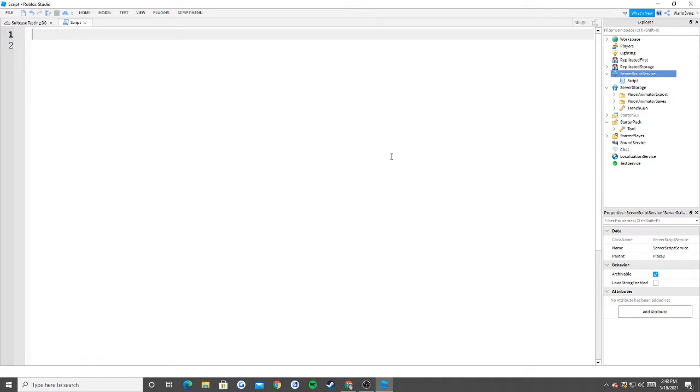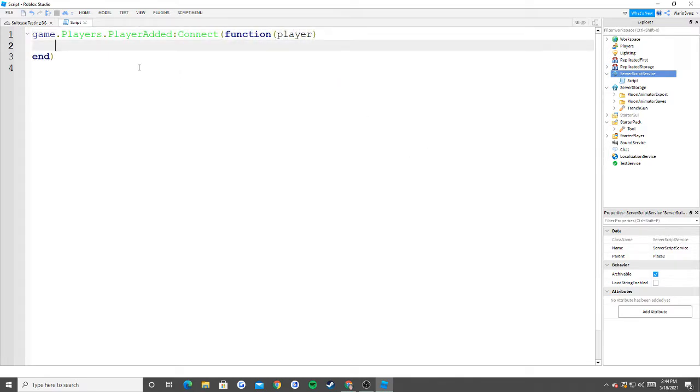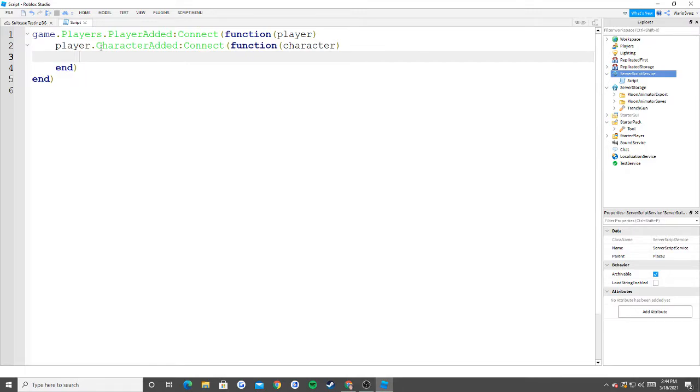All right, so the very first thing that we need to do is that we need to run this script whenever somebody dies and whenever somebody joins in the game. So to do that, we just say game.Players.PlayerAdded:Connect(function(player). Ta-da! So what this basically does is that this script will only run when a player is added to the game. Now, if you want to check whenever somebody dies, you would say player.CharacterAdded:Connect(function(character). So now this checks when anybody dies.